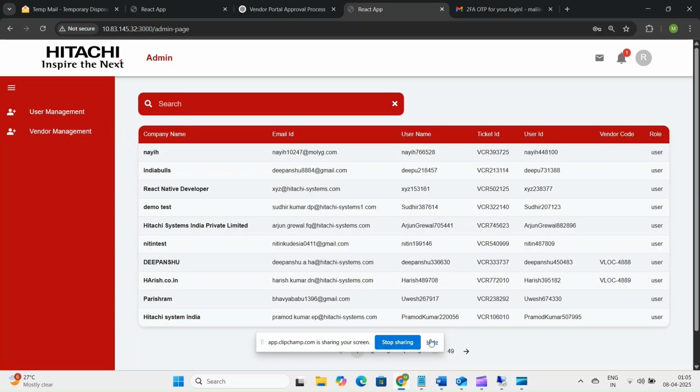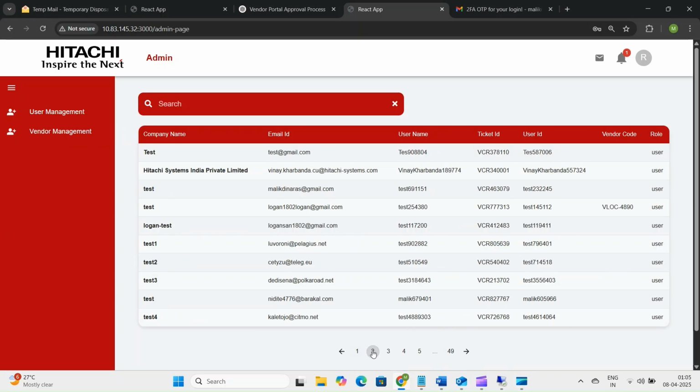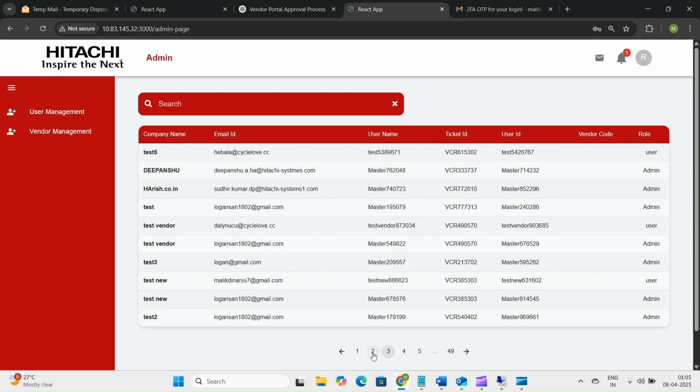In the vendor management section, the admin can view all vendor details, review individual vendor profiles, and search for vendors using various filters or criteria.